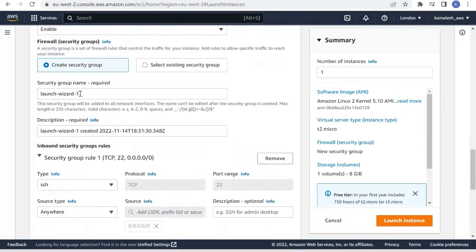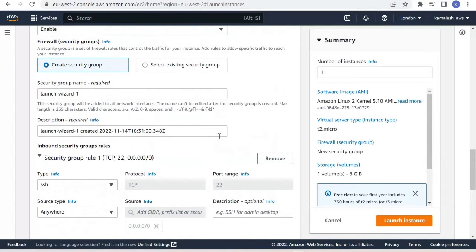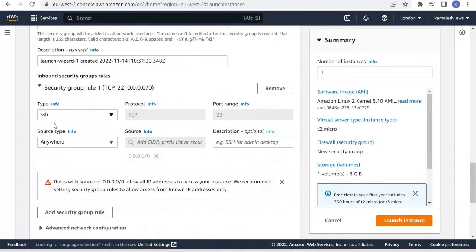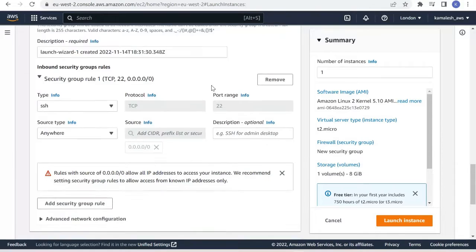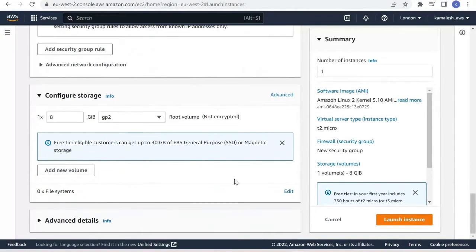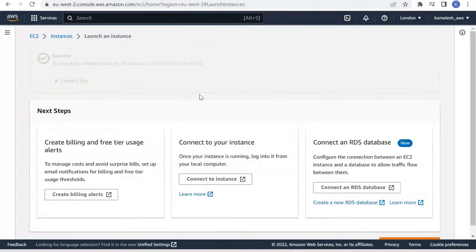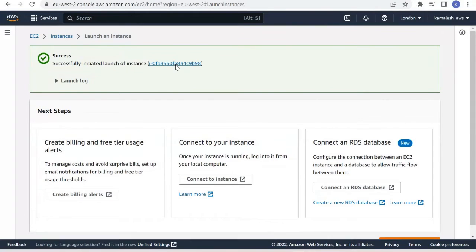Security group: you can create one, and this security group will be created with this instance. If you already have a security group, you can also use that. In this we have an inbound rule for SSH access, so leave it as it is for now. Launch instance. So our instance is launched. Let us see.